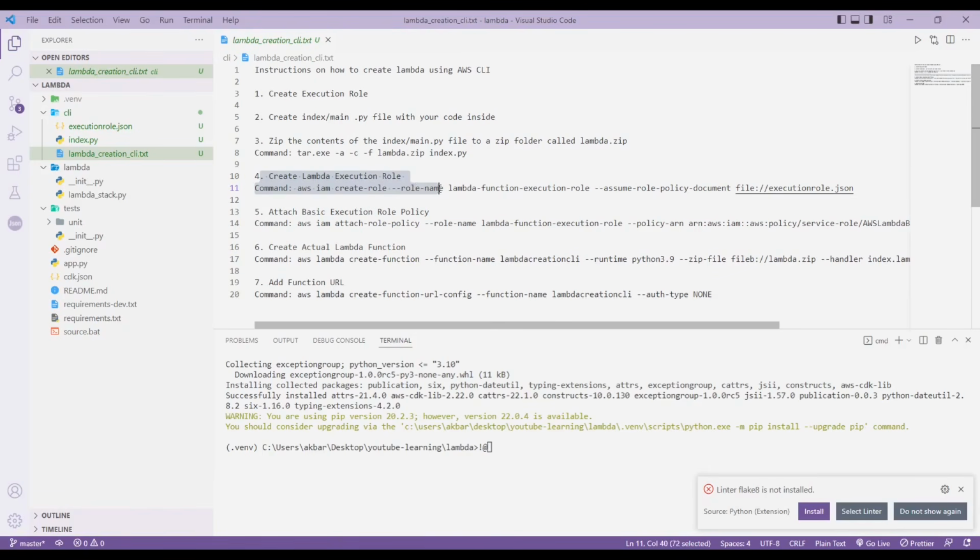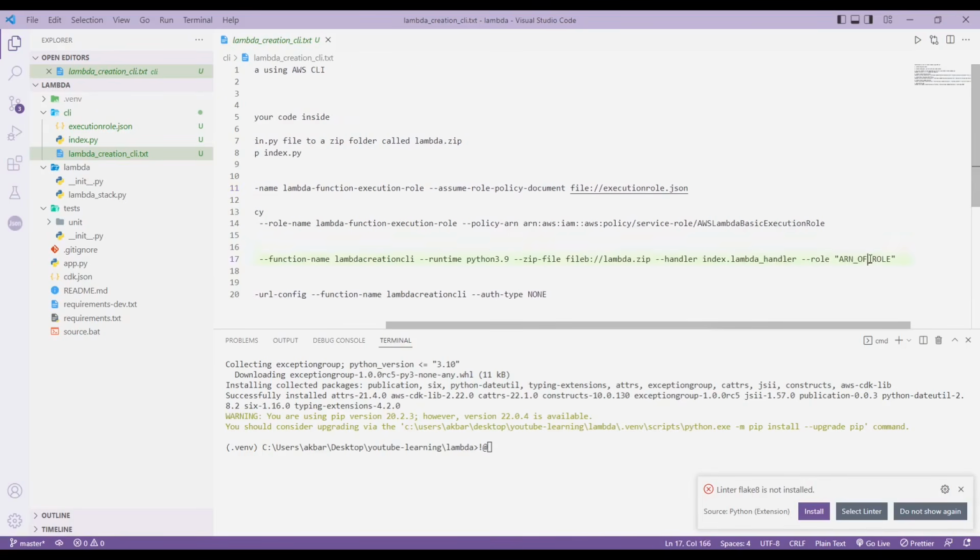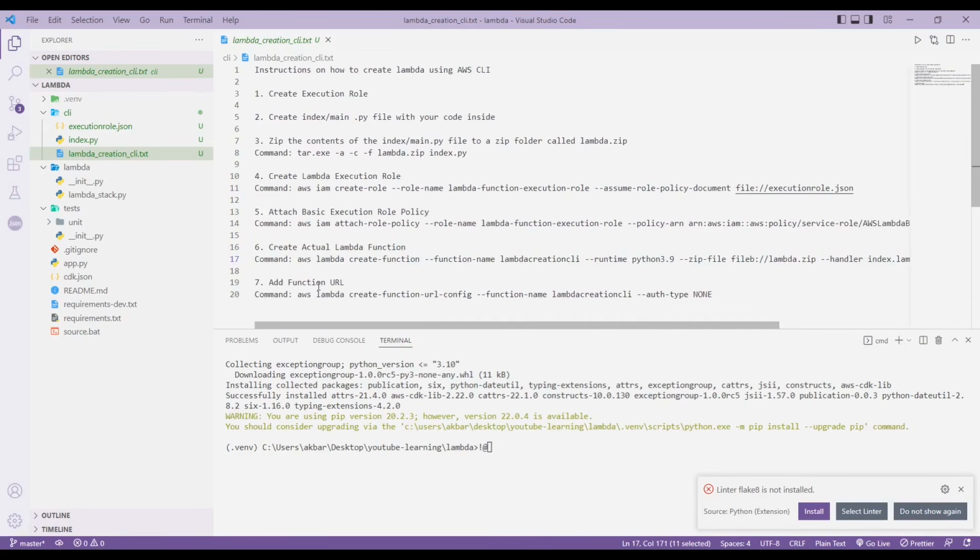So as soon as we create this role, I'll go into my IAM console, I'll get the ARN, and I can pass the ARN in here. And the last step is to add the function URL configuration so we can call the actual function URL without having to call it through another service or through the actual AWS console. We can essentially call it through the URL. So let's jump right into the CLI and start creating these resources.